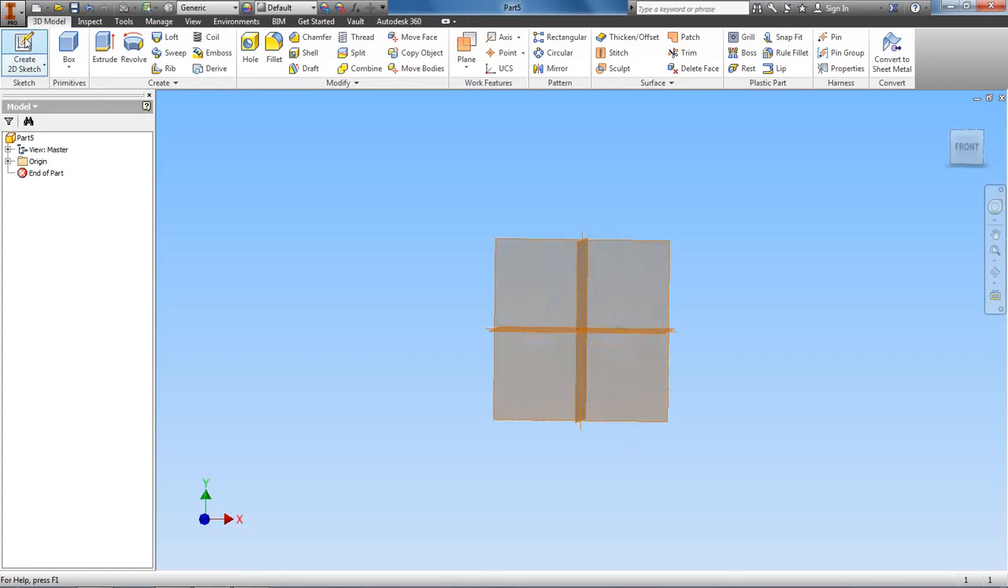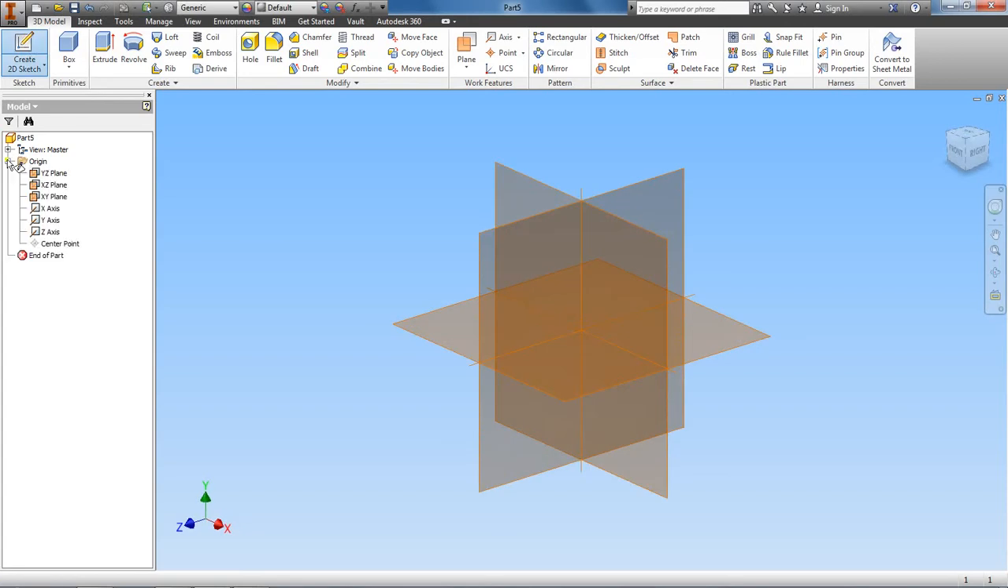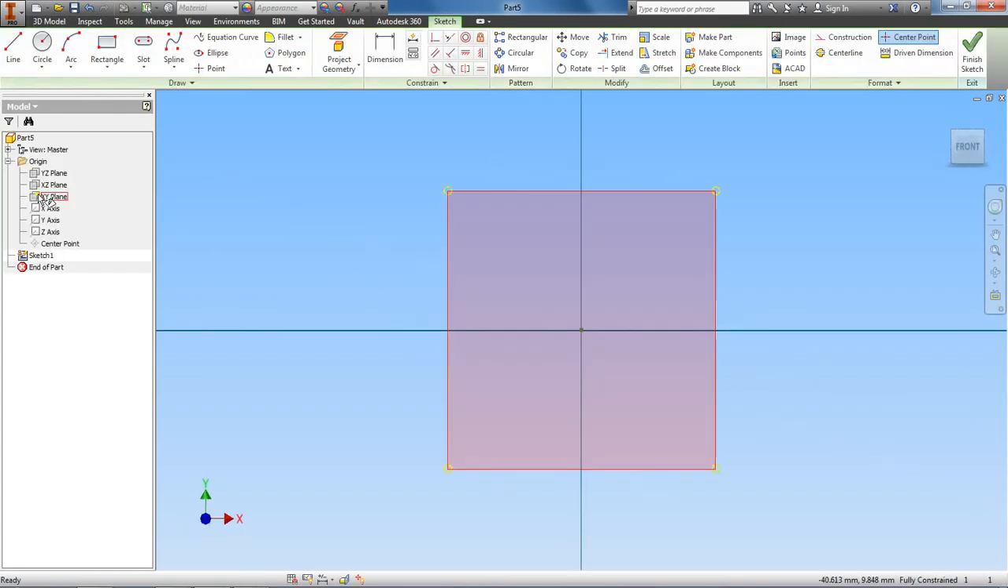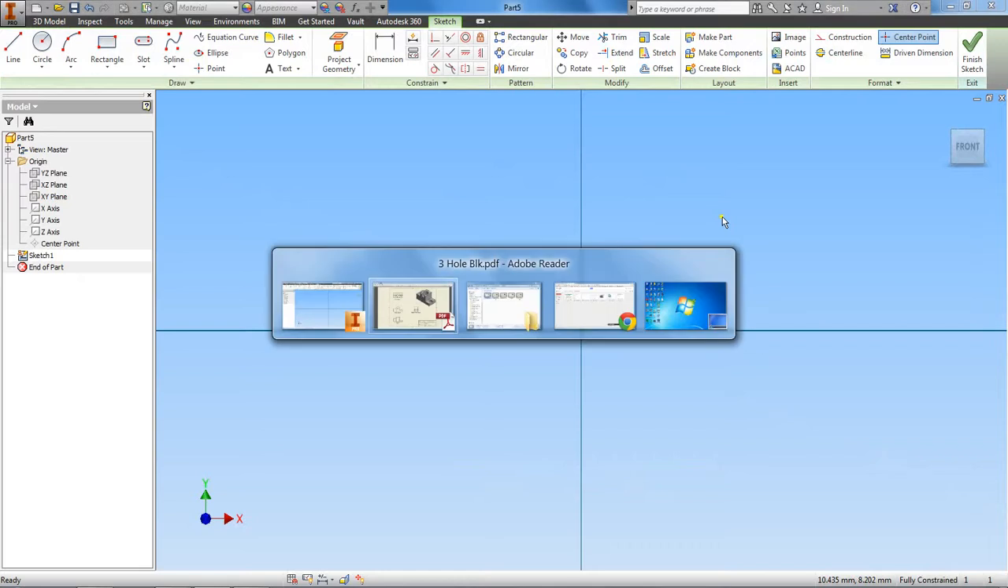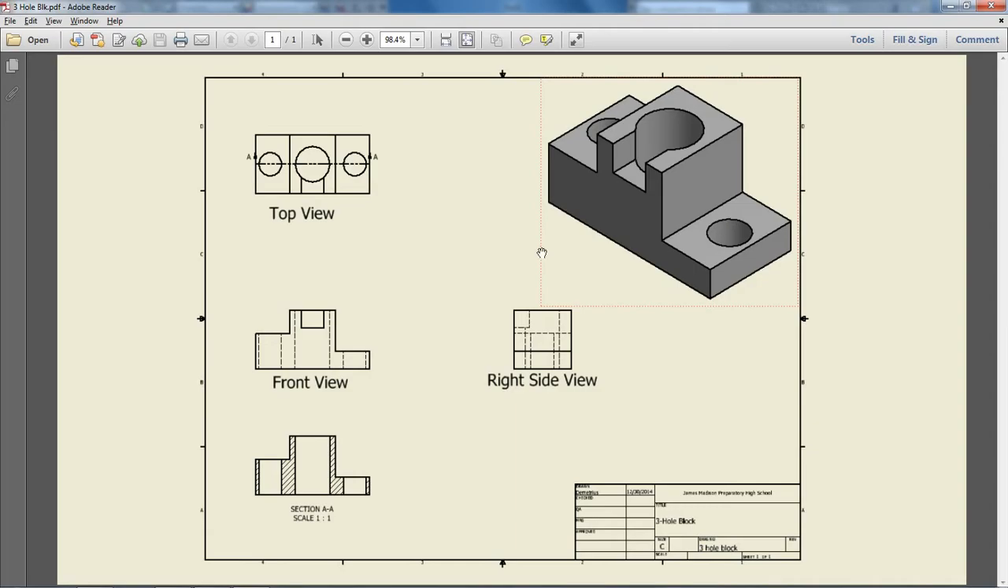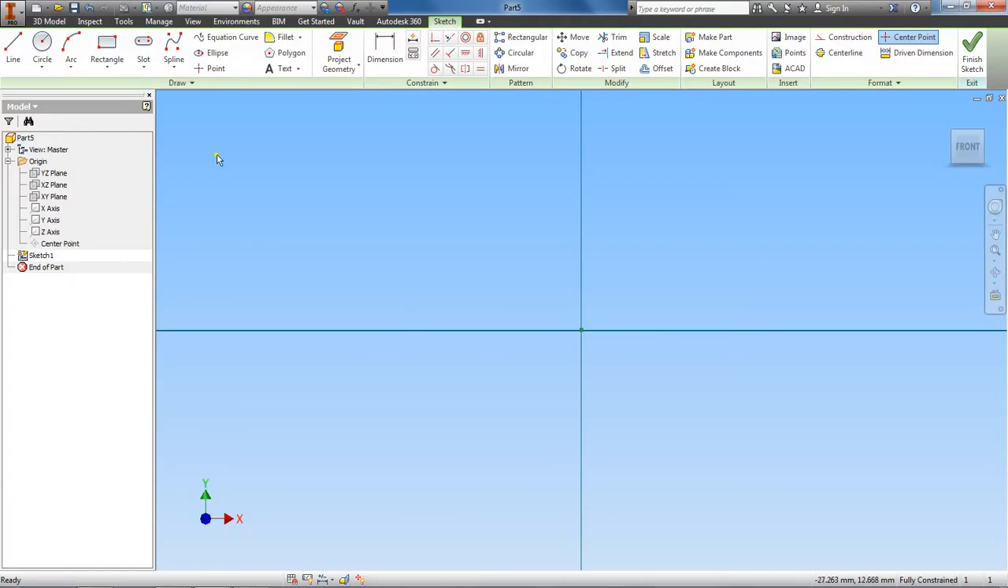Let's create a sketch, and let's go to the XY plane. Okay, so let's take a look at this part again. If I look at these views over here, especially the top view, the front view and the side view, this is what's helpful about having these additional views. You kind of get a general overall shape of a rectangular solid. So what we're going to do is start with a rectangle.